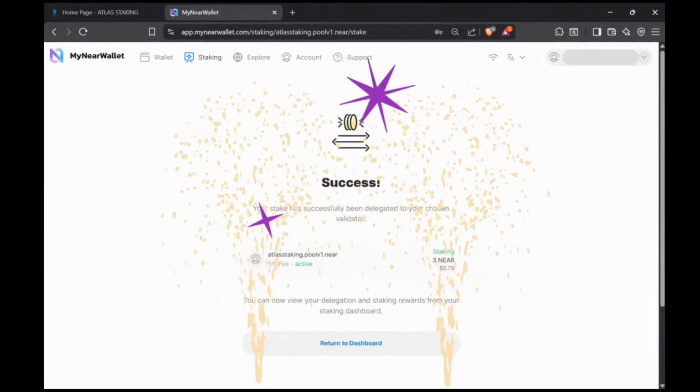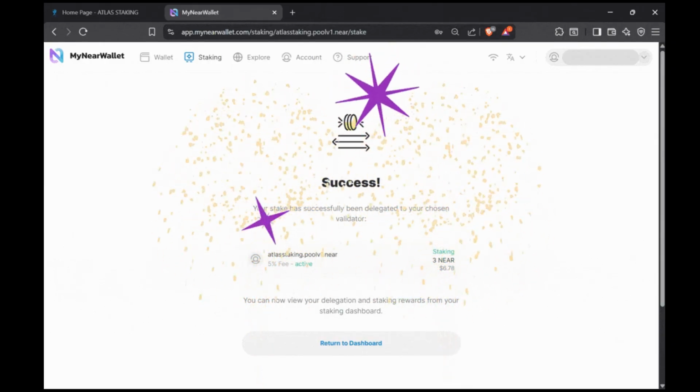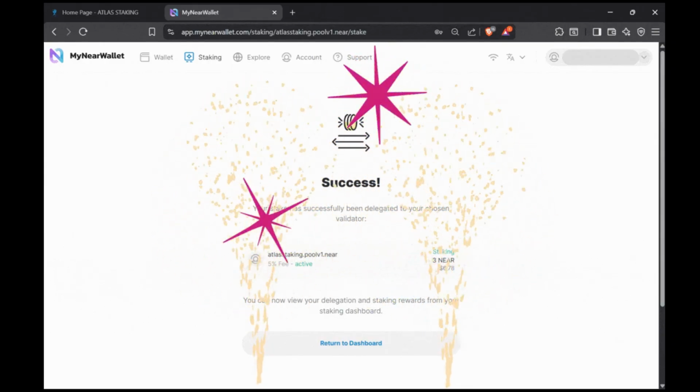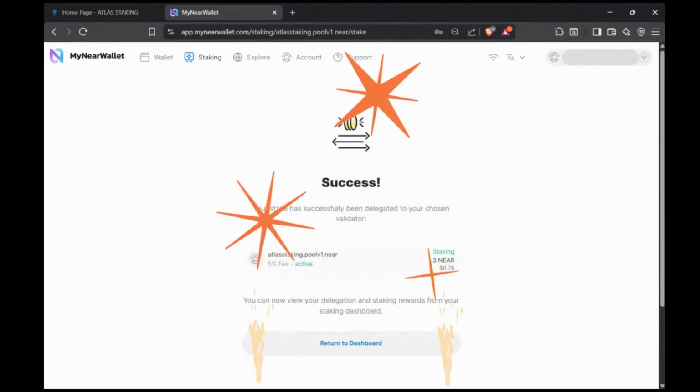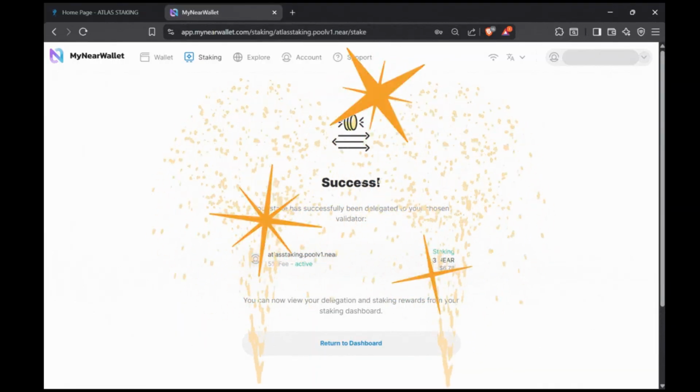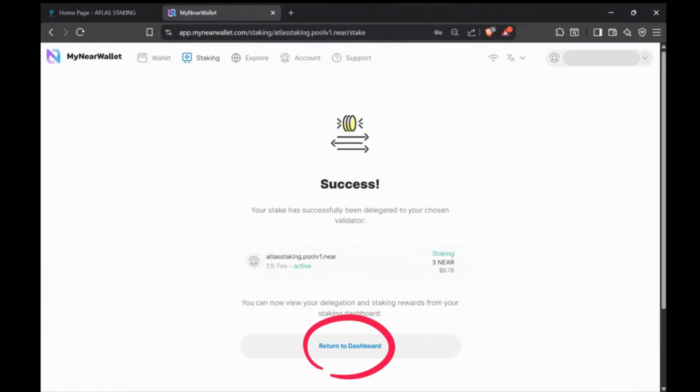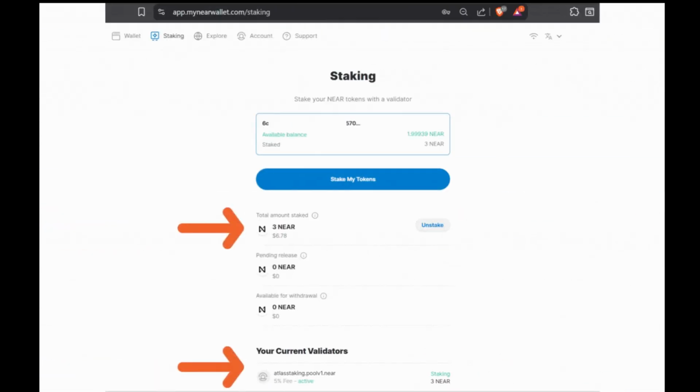And you did it! Your tokens are now successfully staked with the Atlas staking pool, and you are reliably earning NEAR staking rewards. Thanks so much for staking with us. To check out your staked position, you'll need to return to your main wallet page. So click that button that says Return to Dashboard. And back on your staking page, you'll see your staked NEAR and that you are currently pooled with the Atlas staking pool.